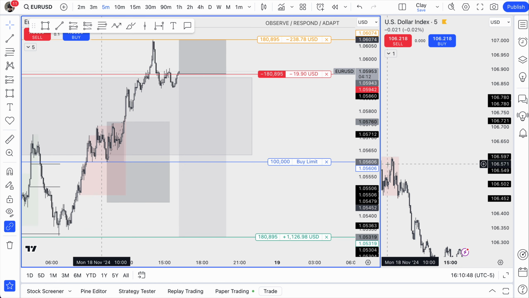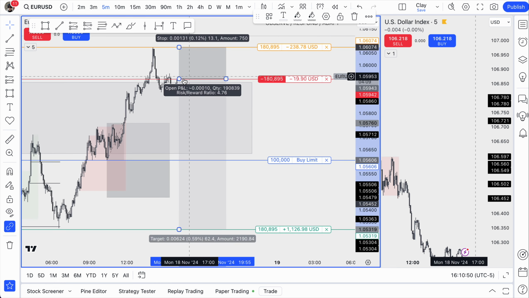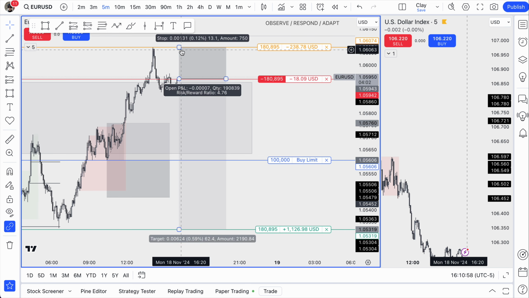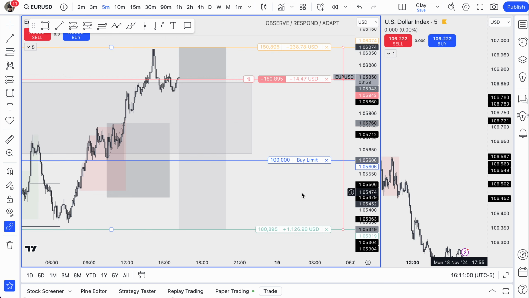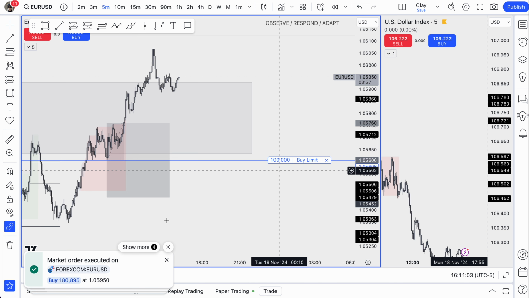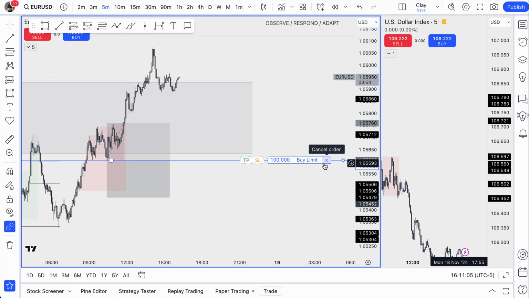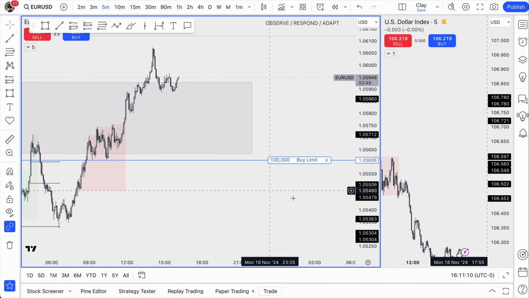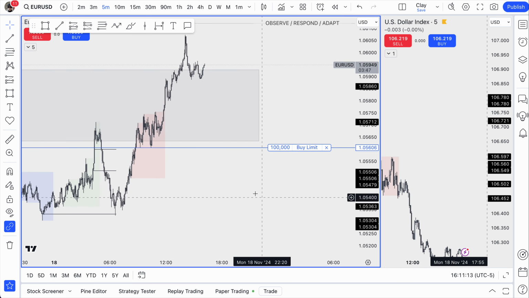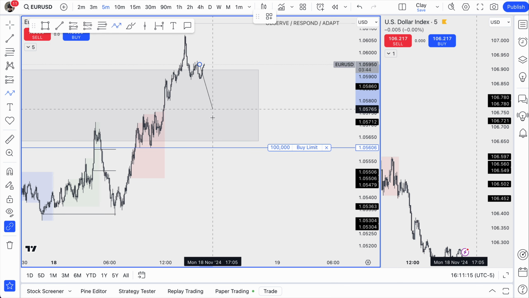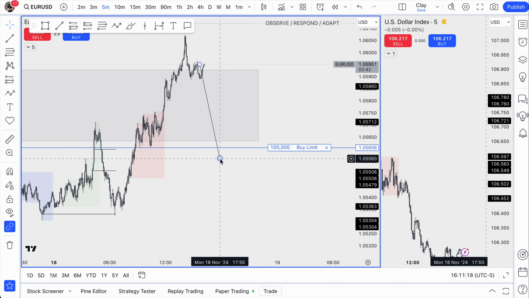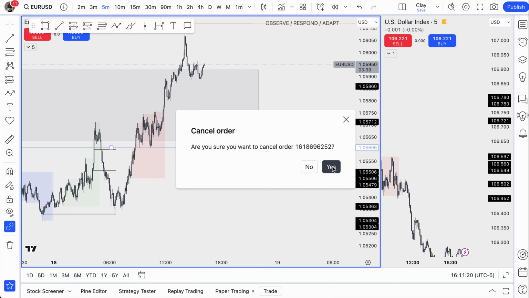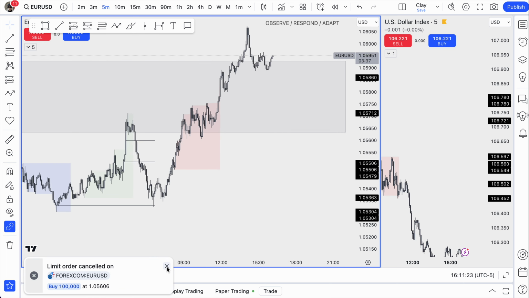That's how you place automatic partials. One thing though, if your trade, for instance, hits stop loss, then it looks something like this. Let's imagine we hit our stop loss here and the trade closes. Your limit order is still there, so you have to delete that manually. You cannot delete this automatically. Because if right now, for instance, market comes all the way down here, it automatically creates a buy order. So you have to delete this. That's it. That's how you take partials.